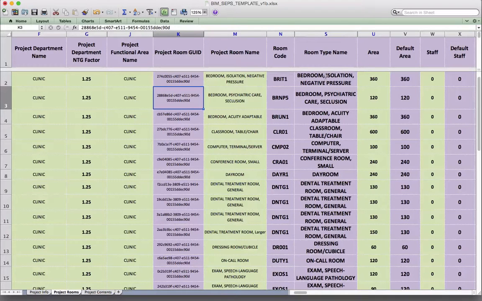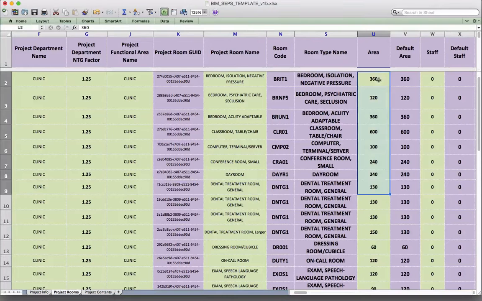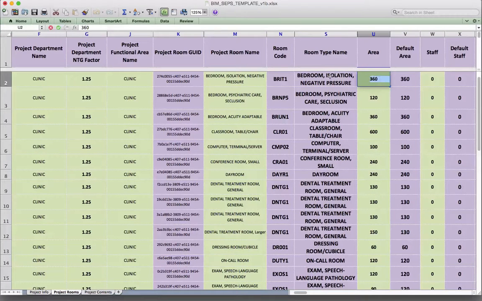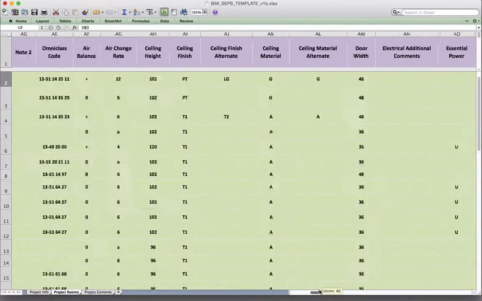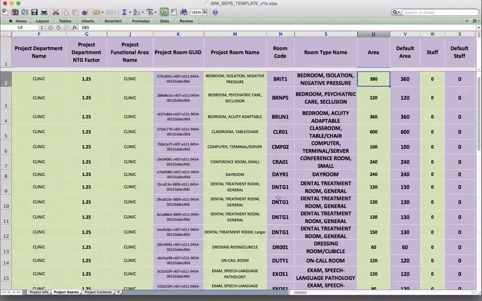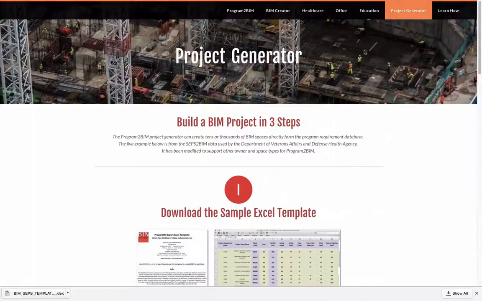So this is a row with the names of the spaces, the size, and in green you can actually edit the area. So if you as a designer decide that you don't want this isolation bedroom to be 360 square feet, you can change it to 380 square feet. The original square footage remains, but you can change the other square footage there. And there's a lot of other attributes. You can explore them on your own. Save this Excel file. Go back to Program2BIM.